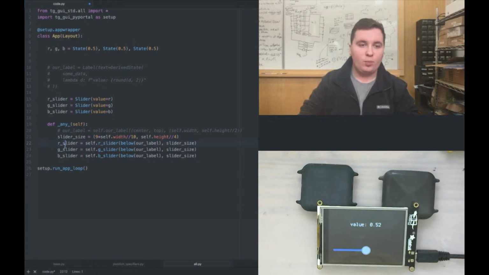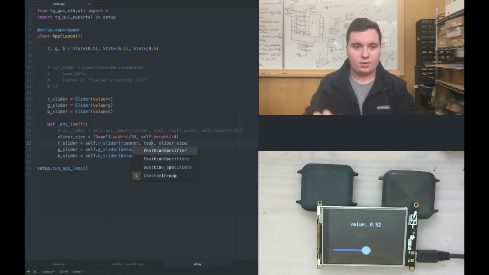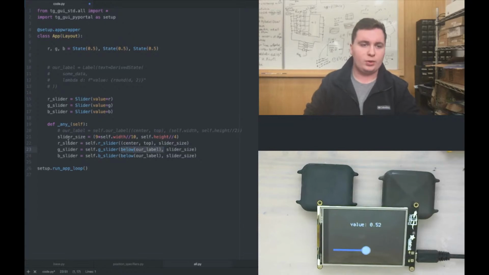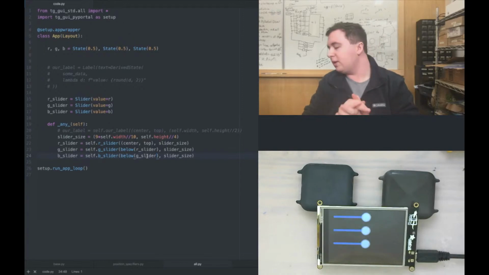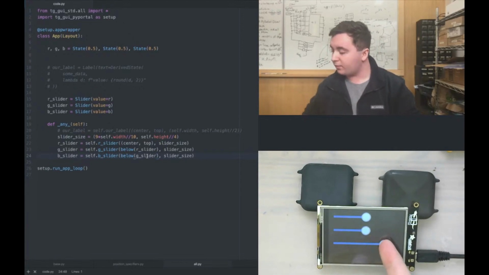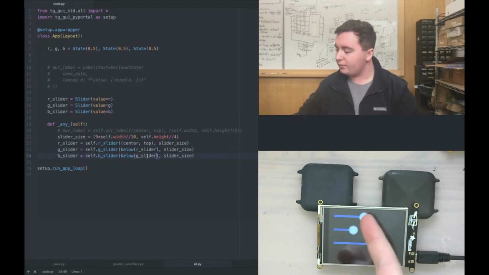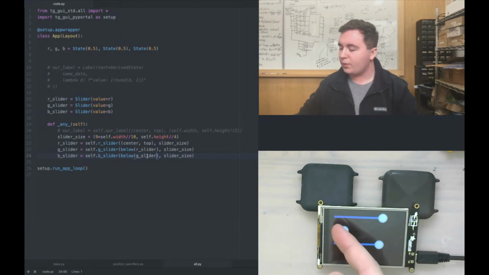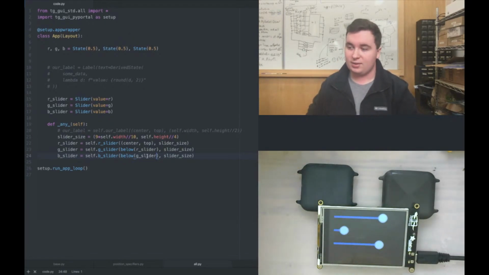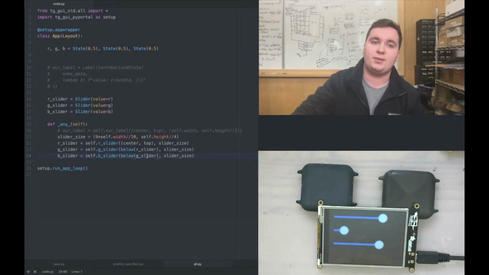We'll put the R slider center top, and then we'll put G below R and B below G. And again, let's see how that renders. Awesome. Okay, so here we have our 3 sliders. Next to do is make a derived state that represents the color based on these.